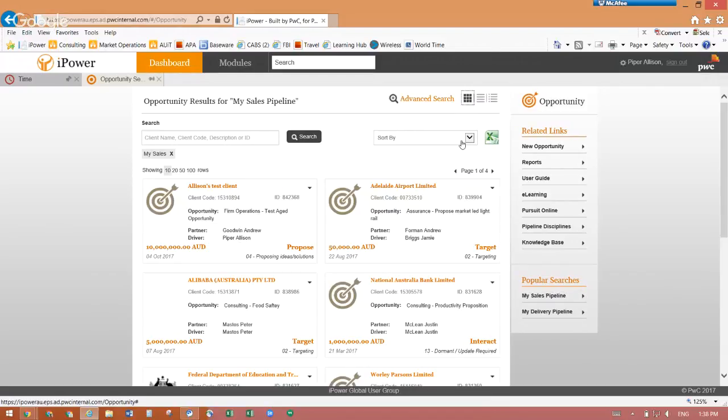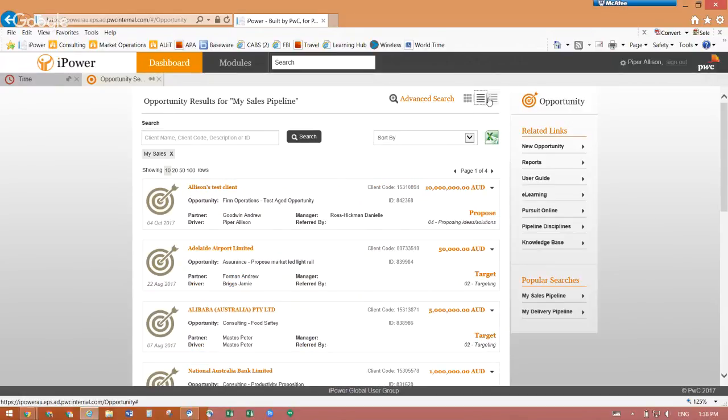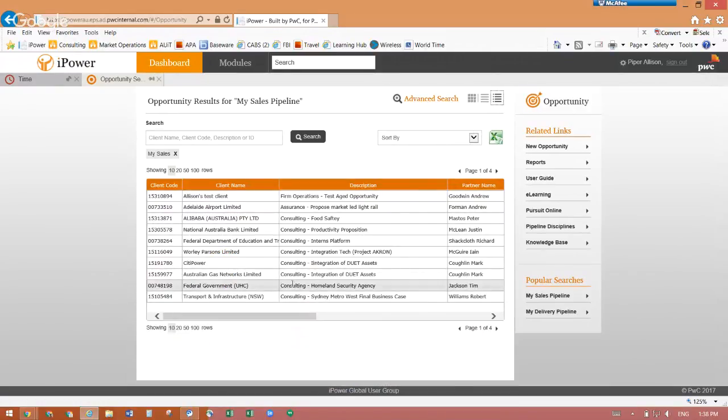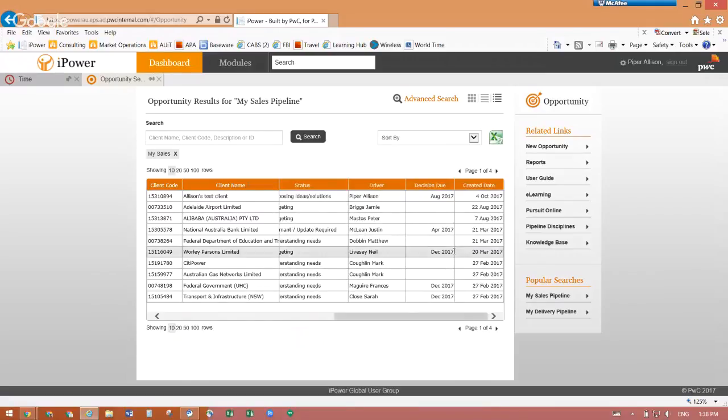And what you can see here is a usual default view will be these tiles. However, these tiles don't tell you a lot about the dates. They just give you a very nice overview of the high-level information. But what you can do here is change your views. And this view I particularly like for looking for dates. You can now see that all of my pipeline has come back in a table format. And if I scroll over here, I can actually see the decision due date on these opportunities here.